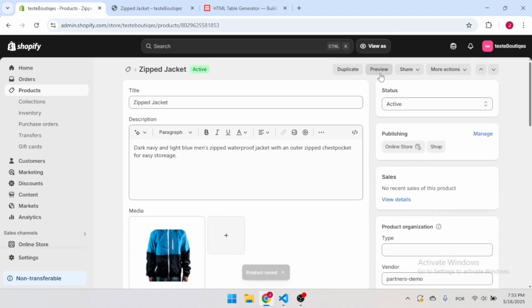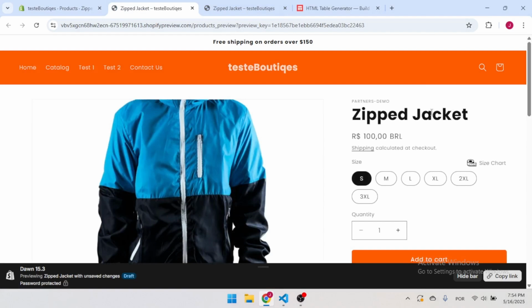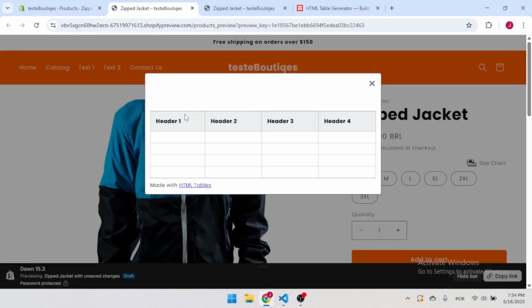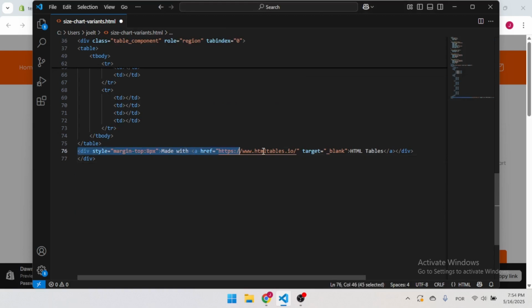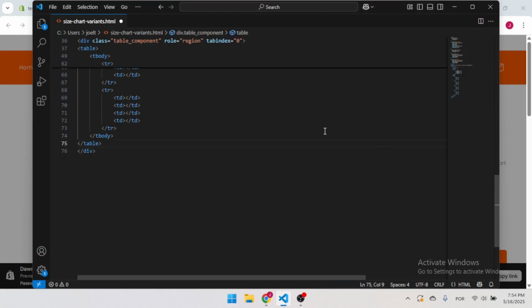Okay, so if I click on preview, probably my size chart is already appearing. Okay, it's appearing. And if you want to get rid of these credits over here, you can just edit this line of the code. You can just remove it. Okay, and then copy and paste again in your Shopify metafield. That's it, guys.